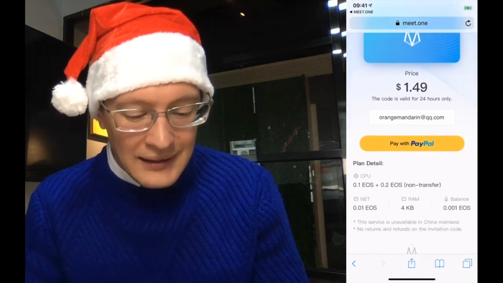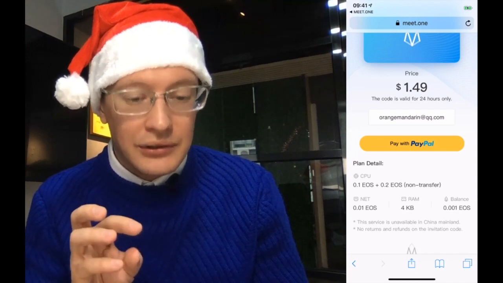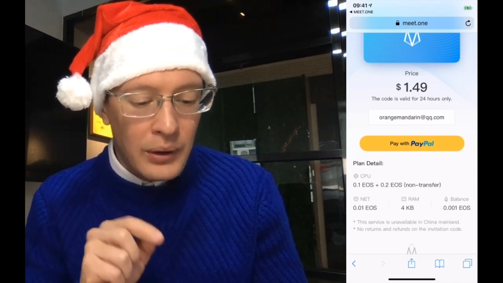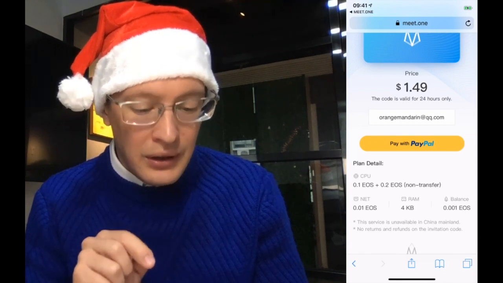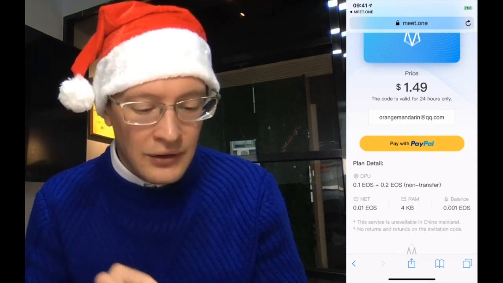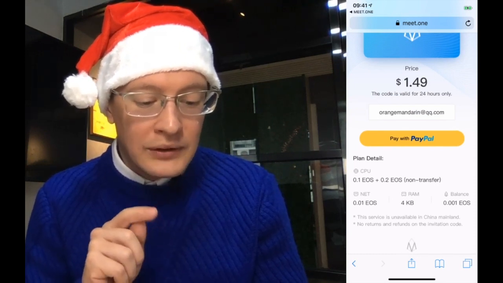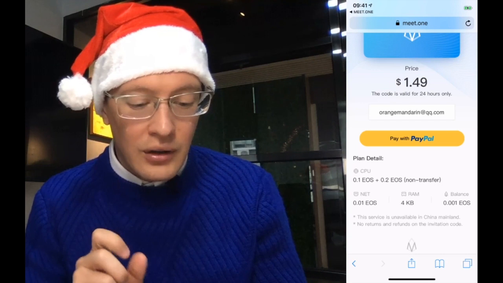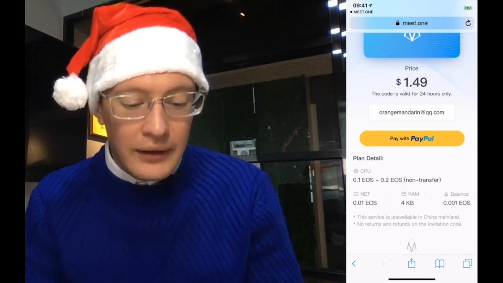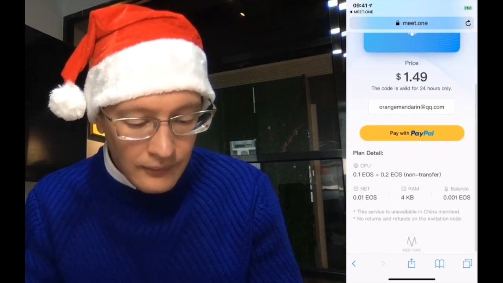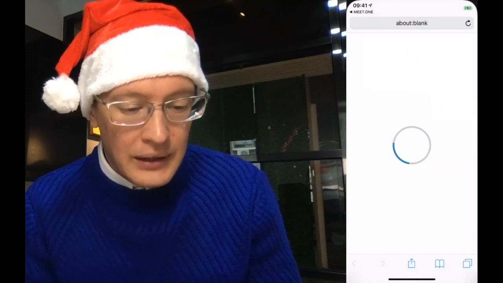So here is the plan detail. When you get your account, you will already have staked resources on it. It will be 0.1 EOS plus 0.2 EOS of non-transferable EOS, 4 kilobytes of RAM, and a small amount of EOS in the account. And you need to have PayPal. So we just press PayPal.